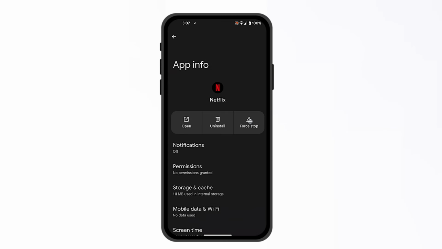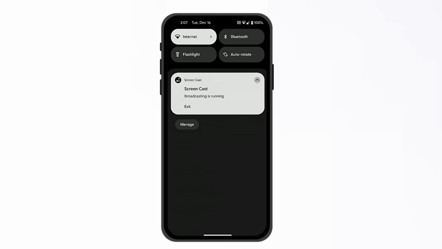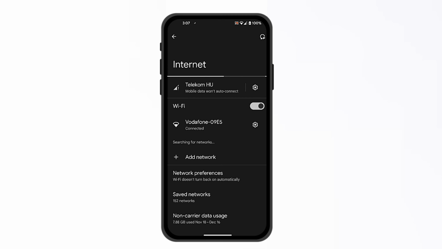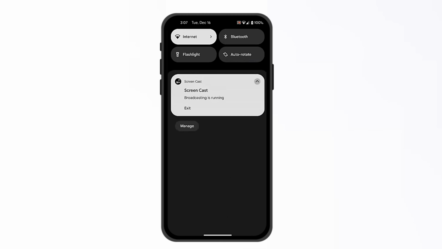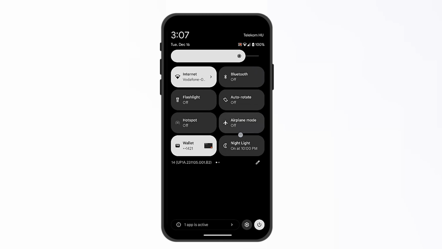So make sure to click on force stop, and this will stop the application until you turn it on. Now you're going to scroll down and make sure to turn off your Wi-Fi, or any internet connection that you have, and then you're going to turn on your airplane mode.